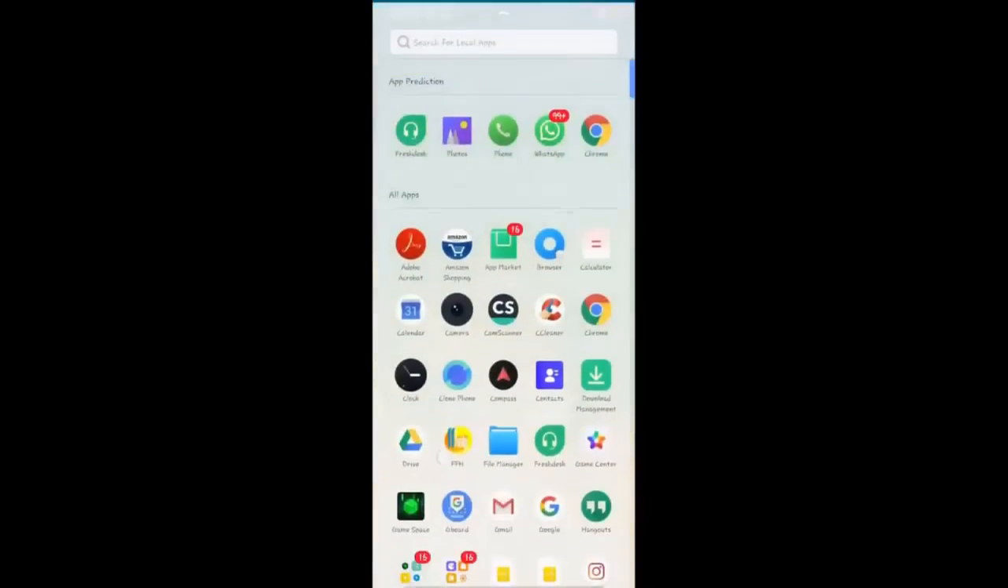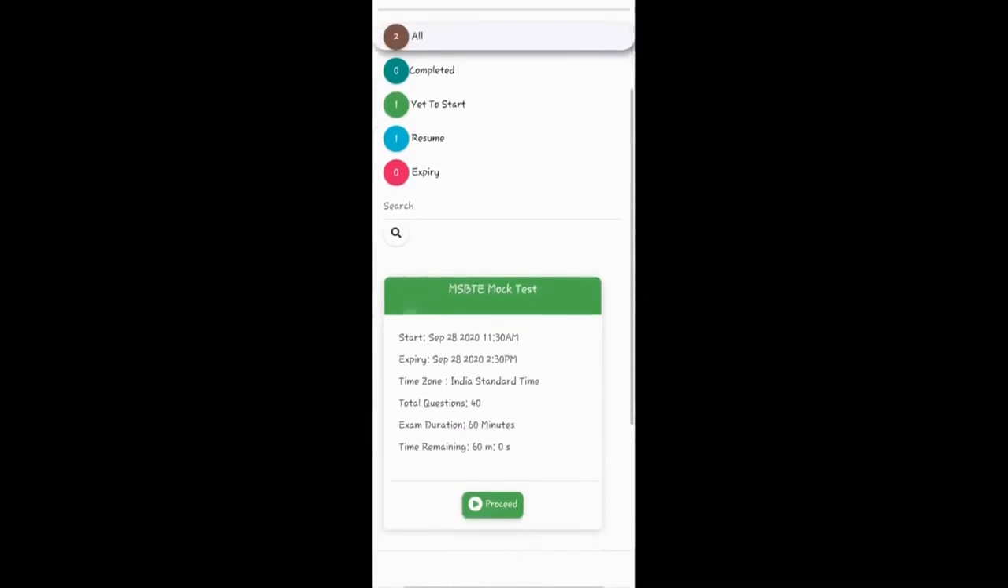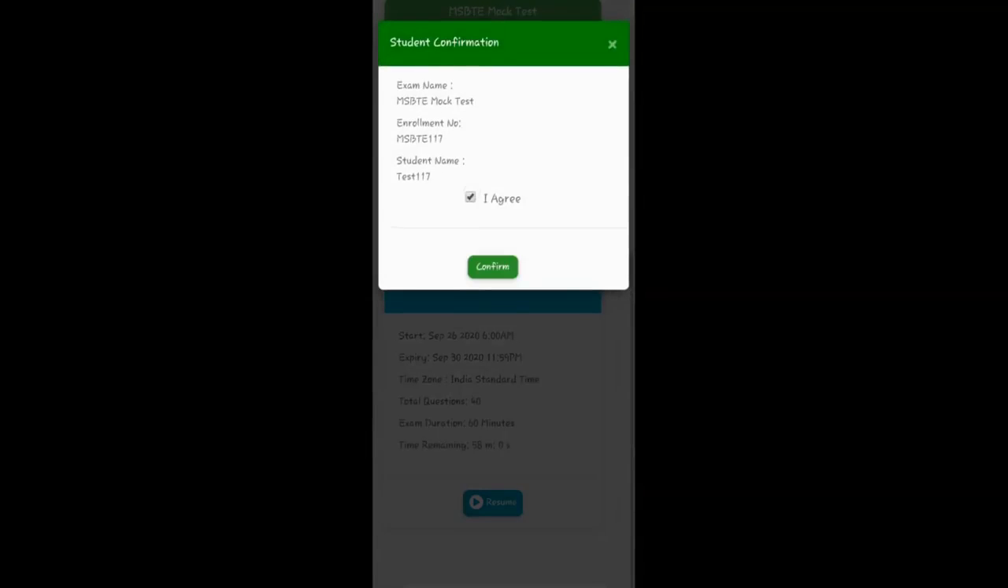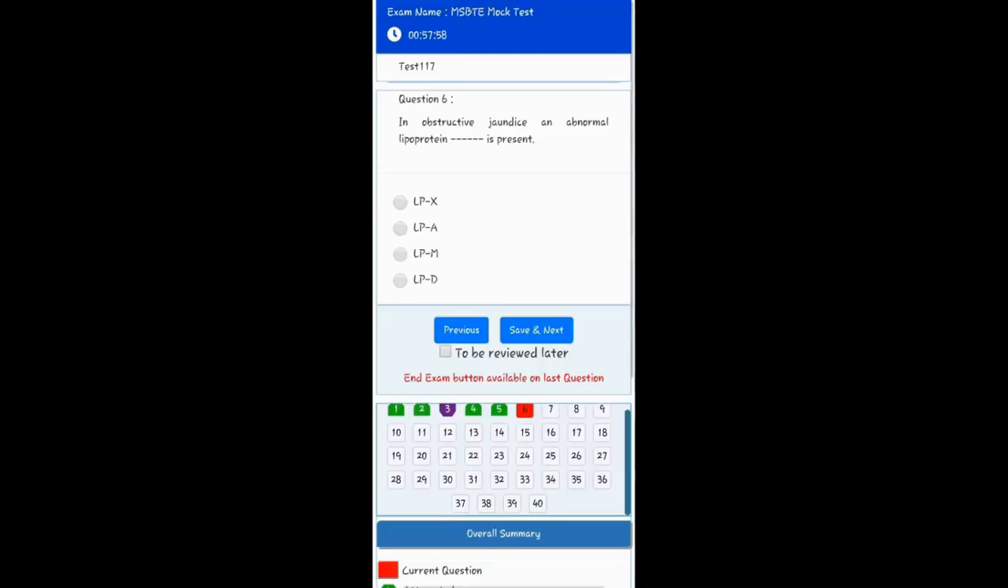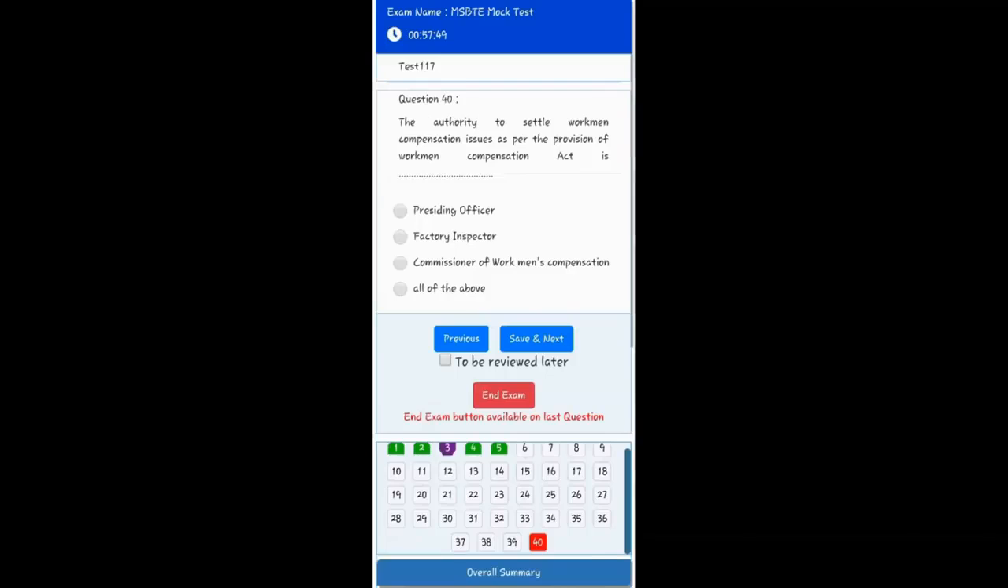In case you accidentally get out of this app, you can still resume your exam. For doing this, you have to go to that app again and click on the resume button. Once you click on the resume button, the exam will start at the point you left. The answer data will still be saved. For example, here I have not lost any data.